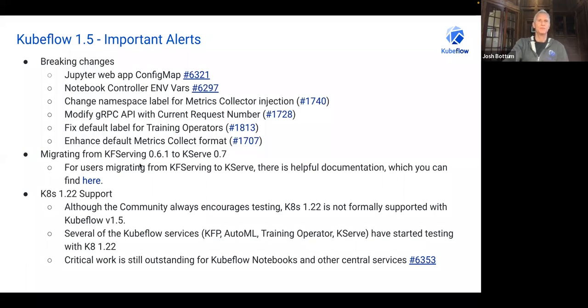Additionally, for those who are migrating from Kubeflow 0.6.1 to Kserve 0.7, there's a nice migration guide which Paul had referenced, and I've also put on this slide that you can click through to.